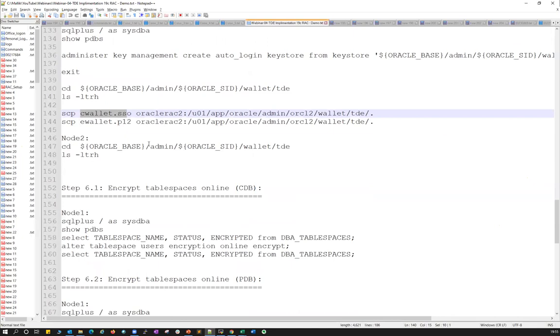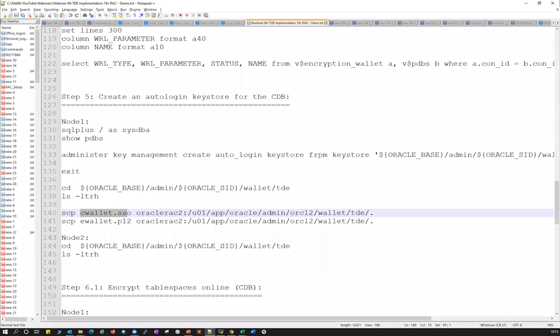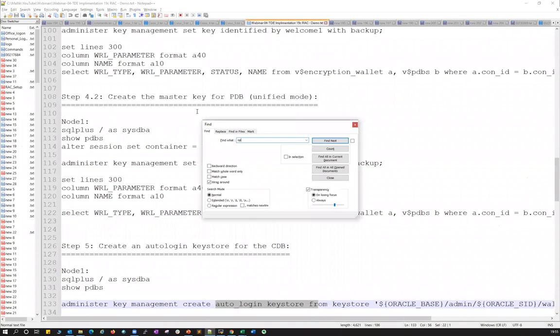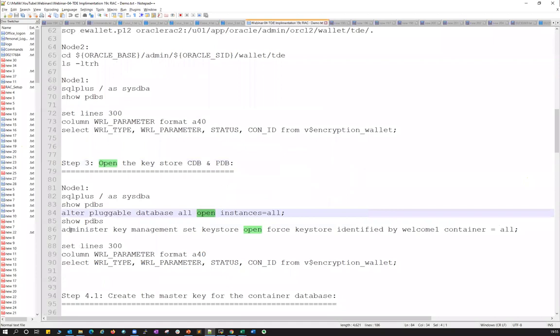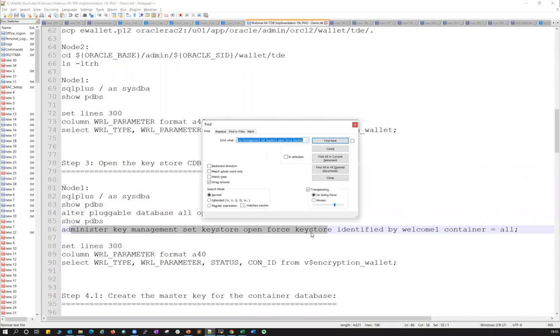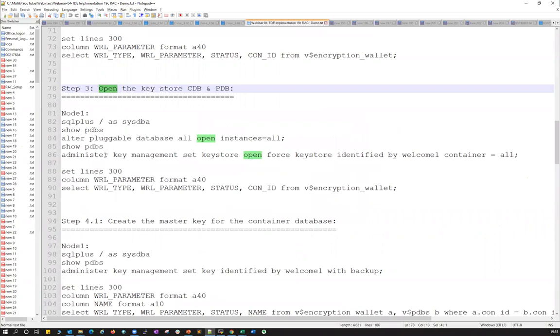Alter key, okay, this is for auto login. Let me search for that. Okay, here it is: administrator key management, set keystore open force keystore. This is one of the commands to open, but there's a simpler command, alter key management open wallet with the password. I'll give you that command.